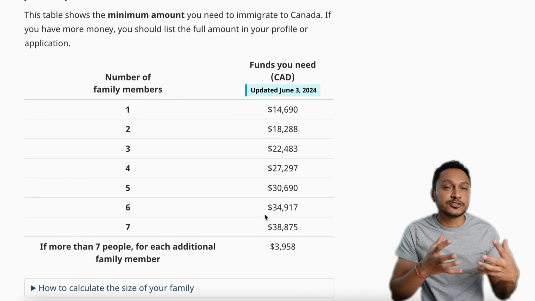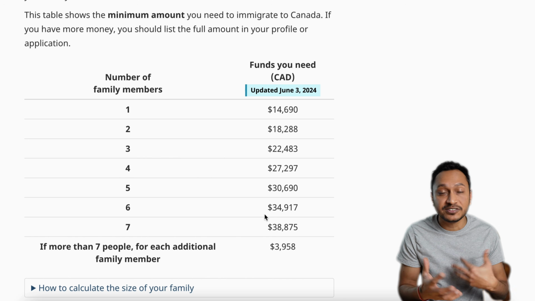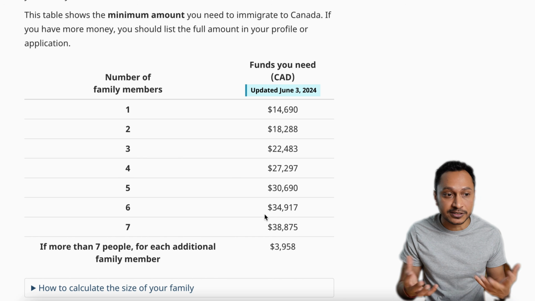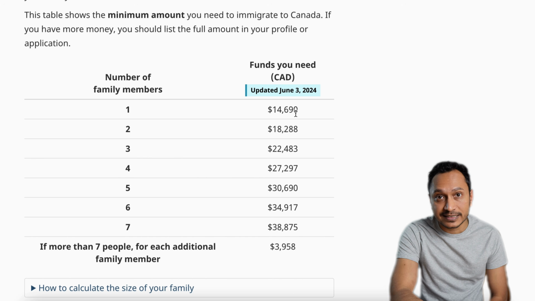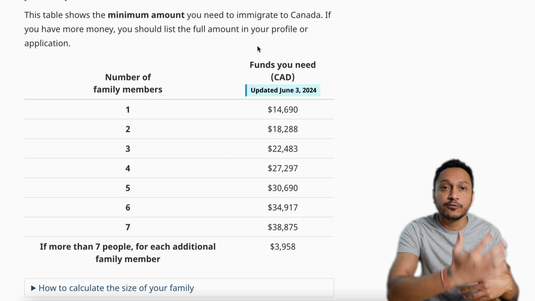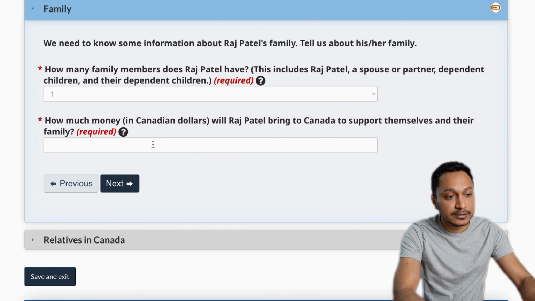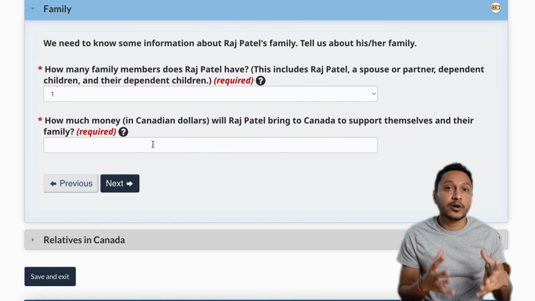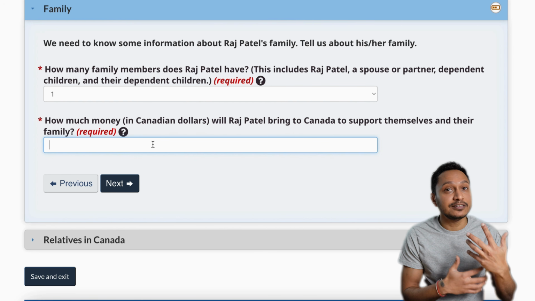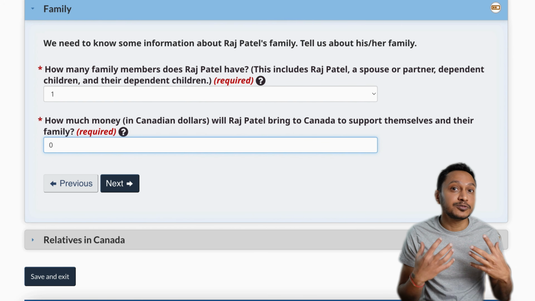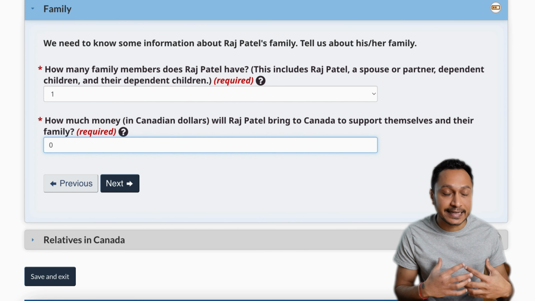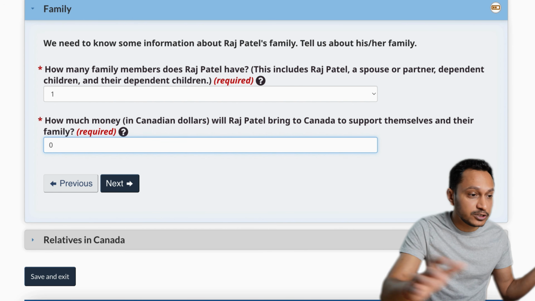This number is as of 2024, but it keeps changing every year depending on inflation. For now, it's 14,690, but next year, or if you're watching this video in the future, this number can change. Okay, so coming back to this point, if you are already working in Canada and you are eligible for Canadian Experience Class, which means you already have one year of experience in Canada, you can technically just say 0 and go with it.